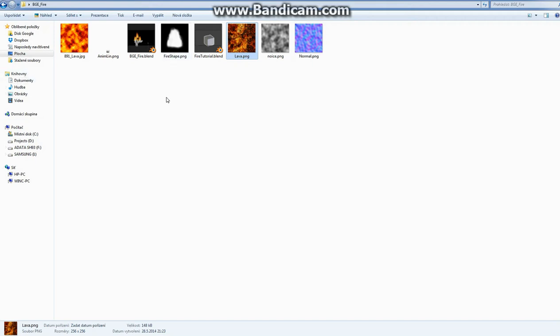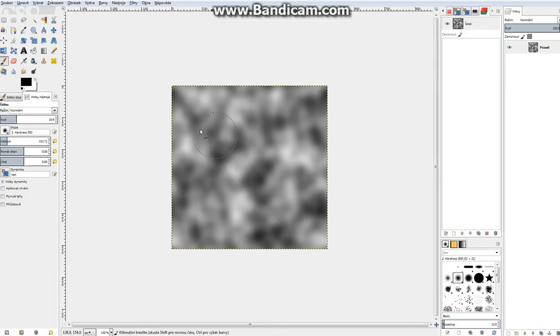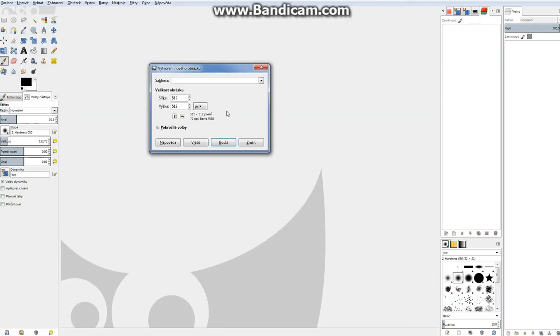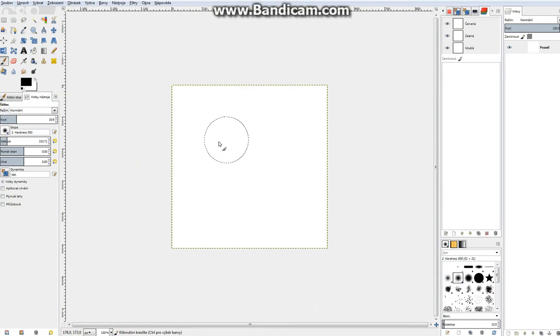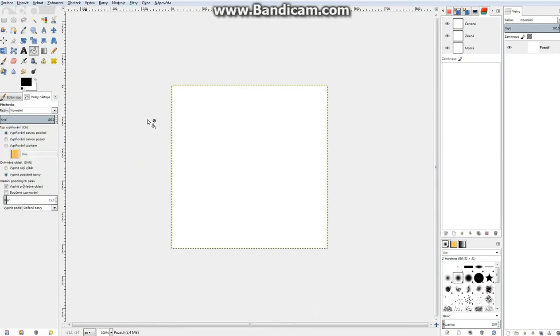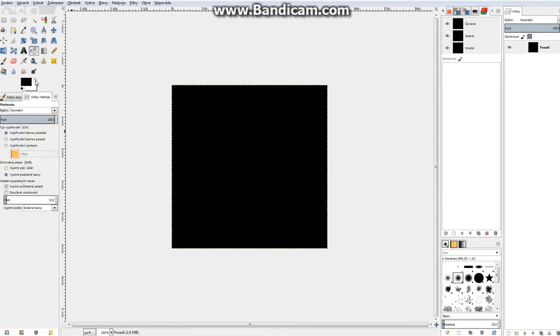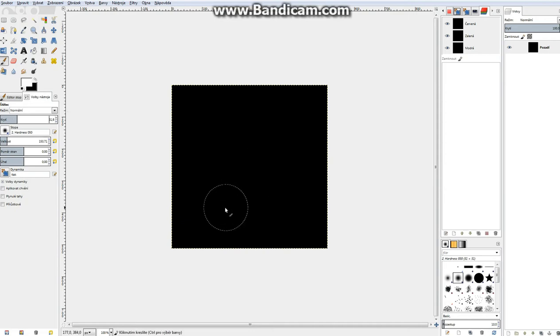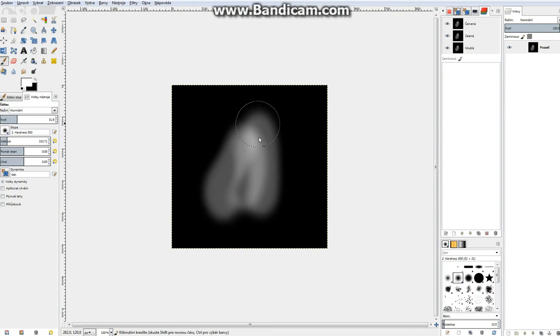Well, we will start with the fire shape. Go to the GIMP, for example, and open a new file. Square dimensions are best, like 512 by 512, and fill it with black and select white color, some smooth brush with low opacity, and just hand draw some fire.